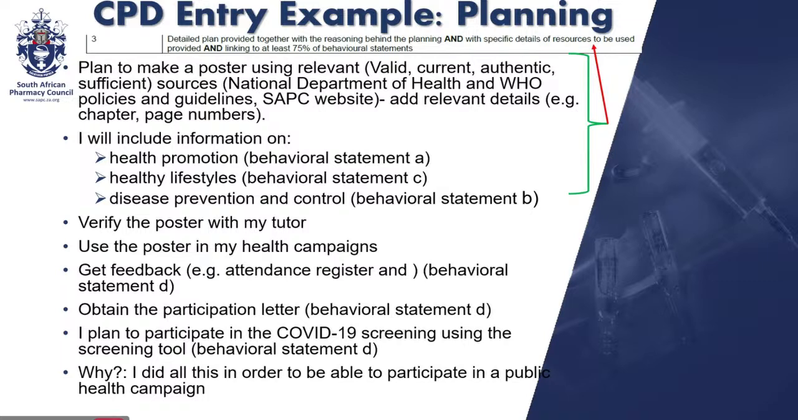I will include information on health promotion, healthy lifestyles, and disease prevention and control. You can see it's linked to the behavioral statements. I will verify the poster with my tutor. I'll use the poster in my health campaigns and get the feedback. Here you can add, for example, the attendance register. Just remember that the attendance register alone is not sufficient to show that you have participated in a public health campaign.